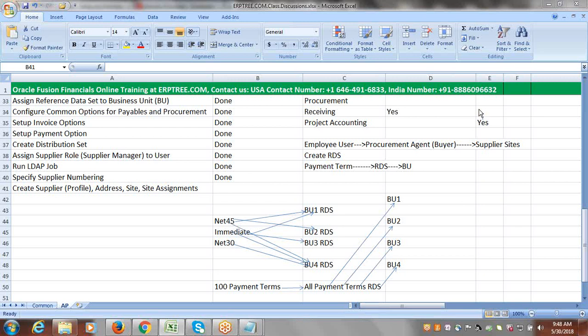Lakshman, a question on the common options for payables and procurement. I remember I saw expense items accrual at receipt or something. I think in R12 that option was part of purchasing options. Was that moved to common options? Yes. Because this is common options, it means those are common for payables and procurement. Slightly they reframed.